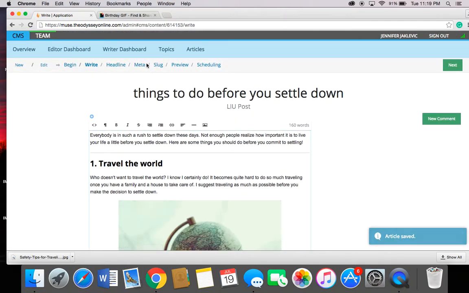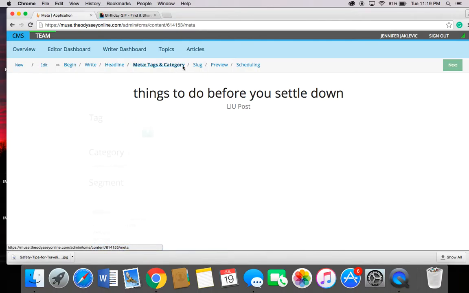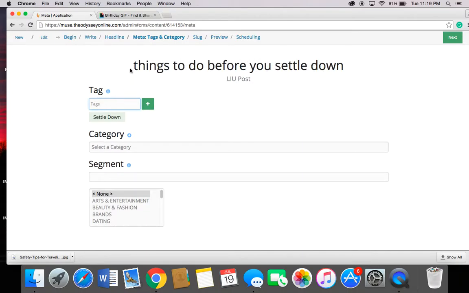Then you have your headline all set already. Then you're going to go to your meta, and this is where you do your tags. So: settle down, travel, fine dining, etc. You're going to want about 8 tags. Then you're going to choose your category.